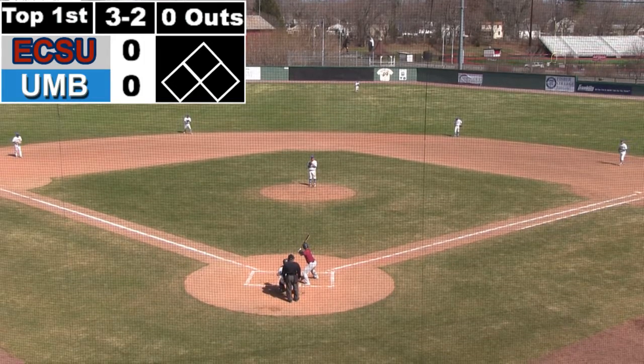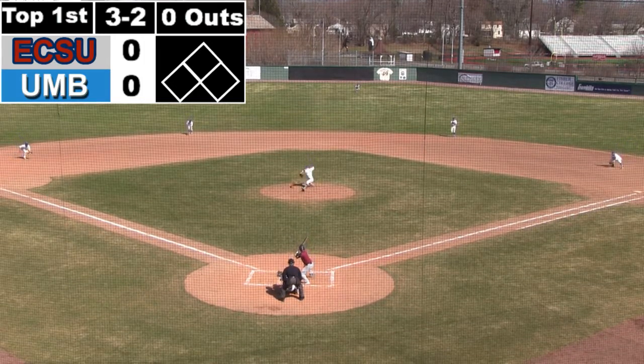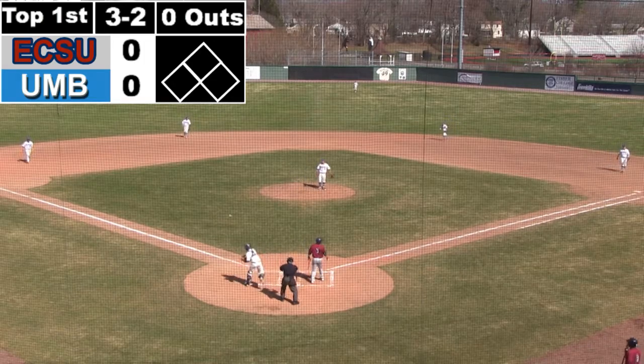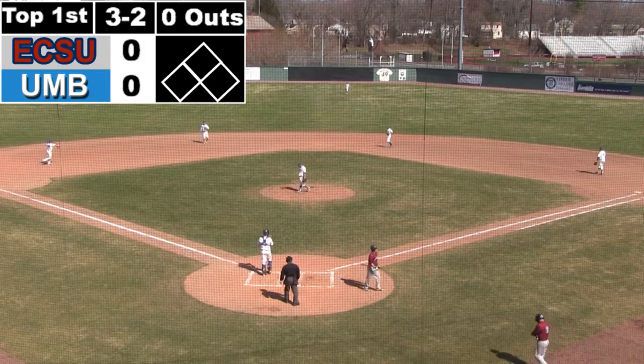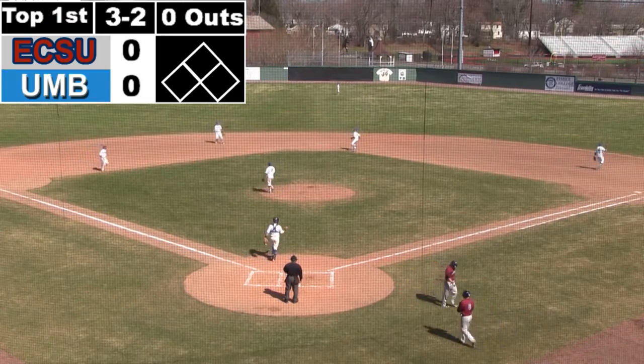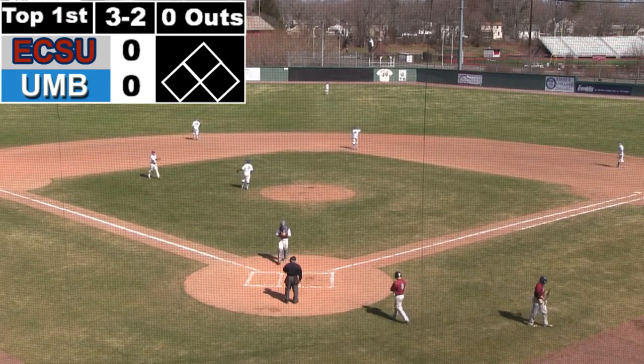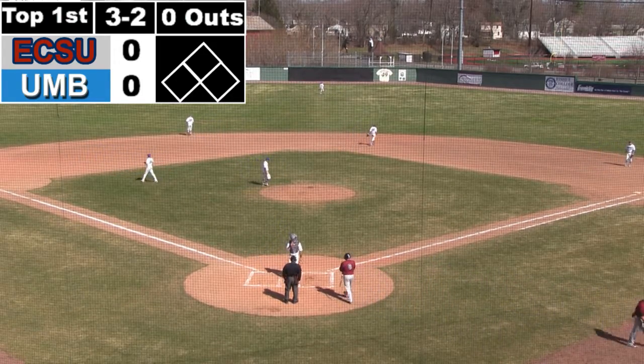Mantoni gets his sign from Searles. The windup, the 3-2 pitch. Check swing, and it's called strike 3. So Dan Mantoni fell behind 3-1 in the count, battles back to get the leadoff hitter on strikes. 1 down for Chad Adams.